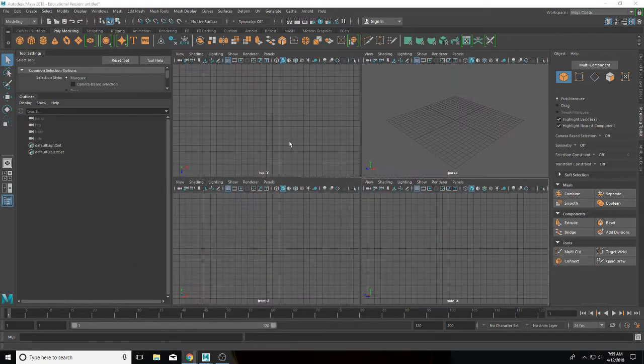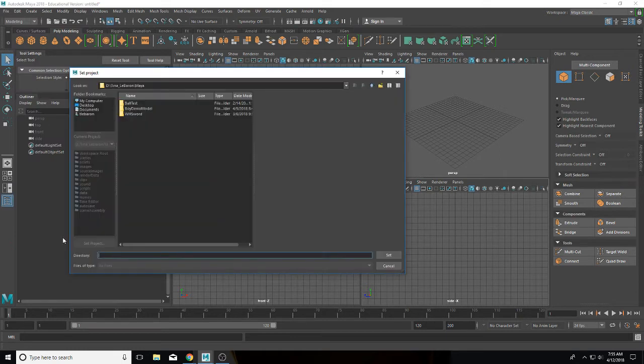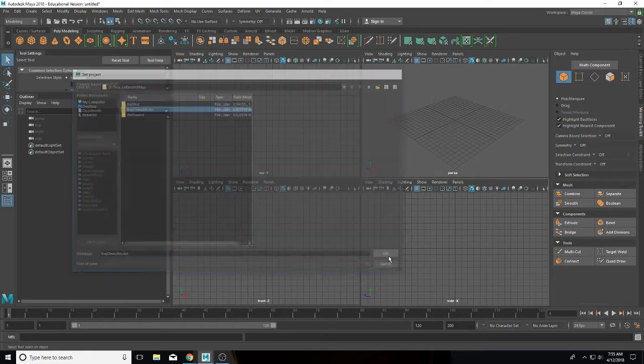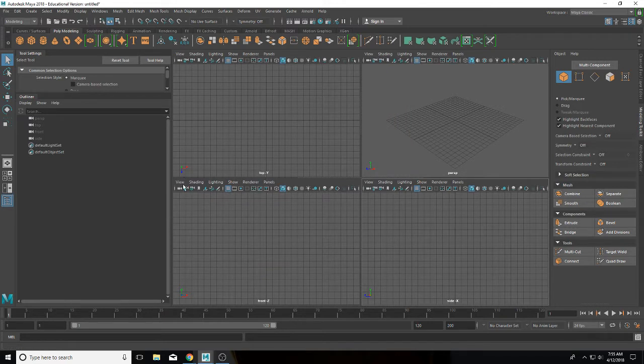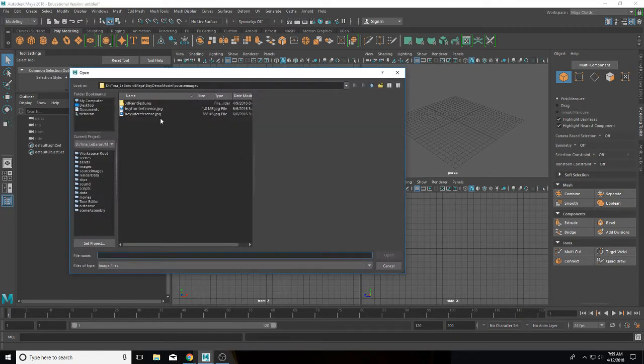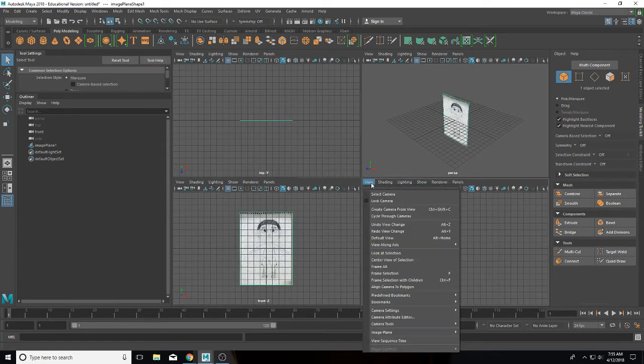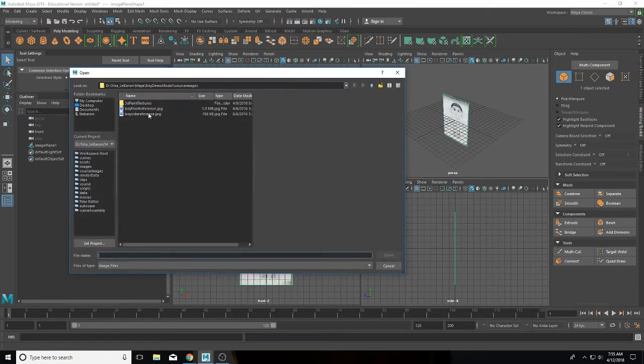All right, so what you're going to do to start this character is go and initially do your set project. Make sure it's all in that one folder. I've already made that, so I'm just going to make sure I still have boy demo model set. And then in the front view, I go to View, Image Plane, Import Image. I pick my front reference. There we go. In my side view, I go Image Plane, Import Image, and select my side reference.